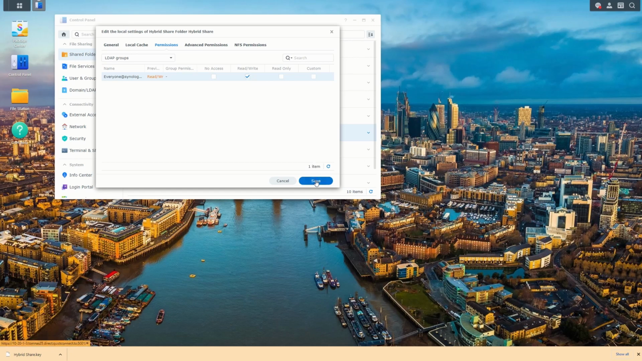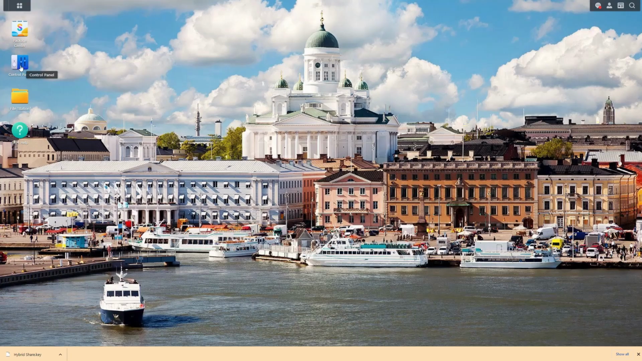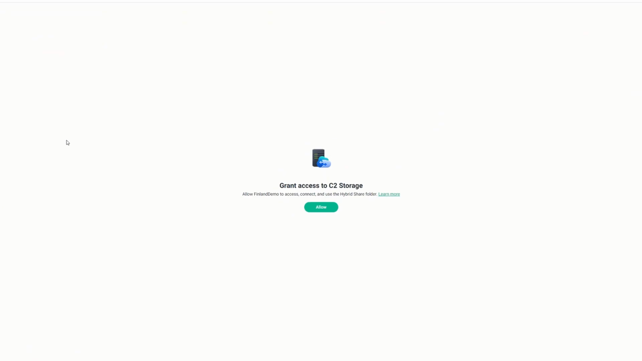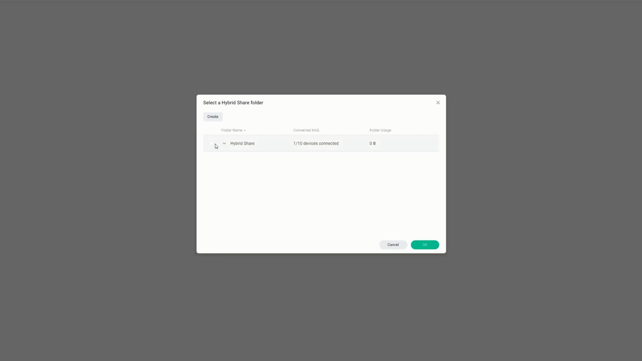So now that we have our user permissions figured out for our C2 hybrid share integration, we're going to move to our secondary location at the Finland office and also apply this device to our hybrid share folder and mount the hybrid share on this device. So we're going to click create and mount a hybrid share, and we're going to work through this wizard once more. Keep in mind this wizard is pretty much exactly the same as the one before.